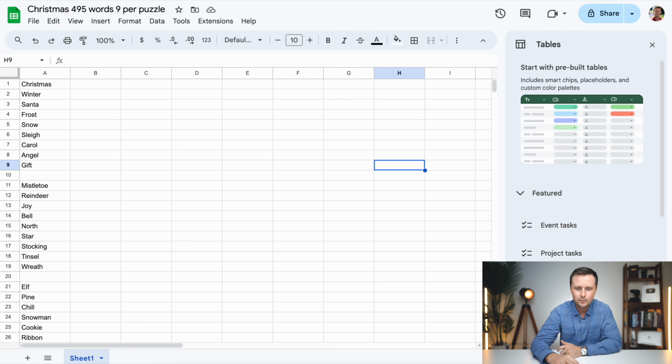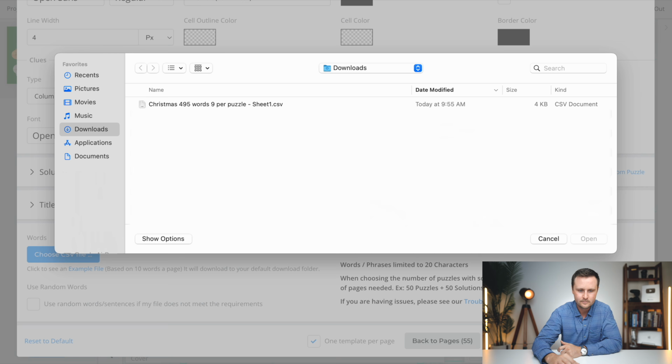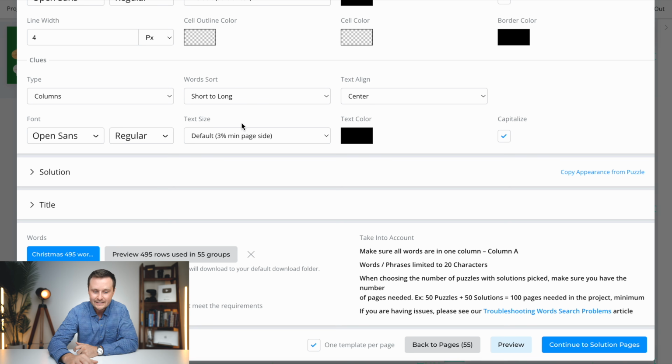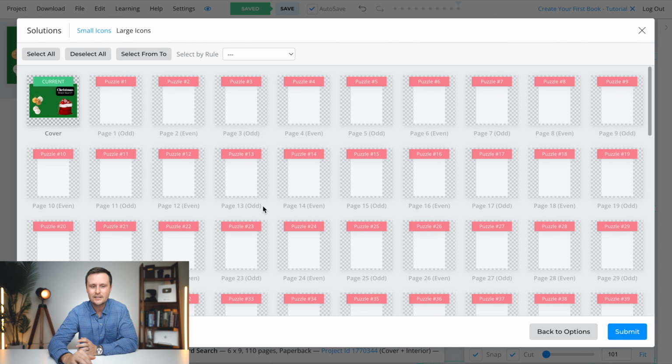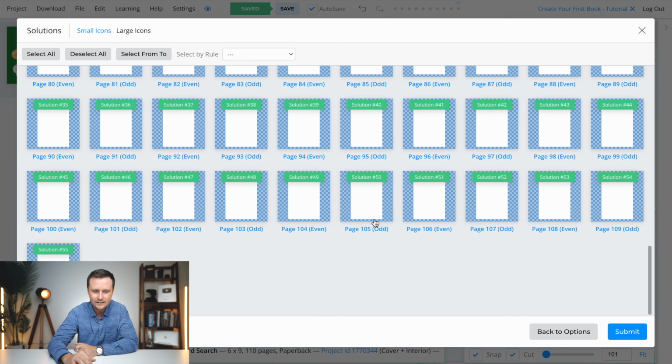And then we come back over to BookBolt. Now we're going to click choose CSV file, which is now saved on our computer. Just select that file. You'll see the little preview of the name here, Christmas 495 words. And then that's it for this entire section here. We then just click on continue to solutions page. Essentially what we have here is the cover, and then we have all of the puzzles that are on the first 55 pages. The solutions are going to be on the last 55 pages.